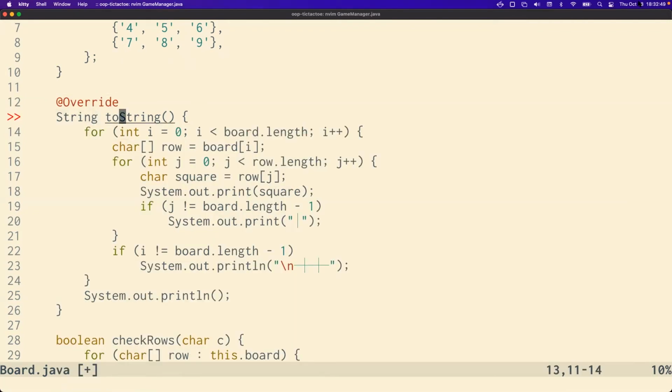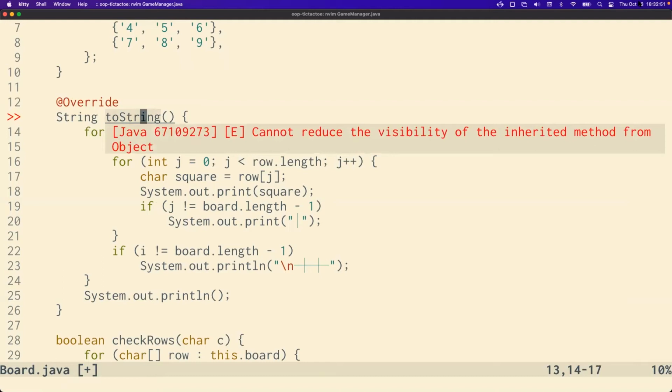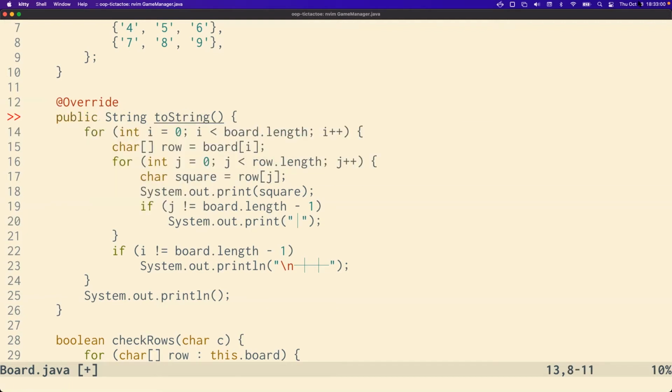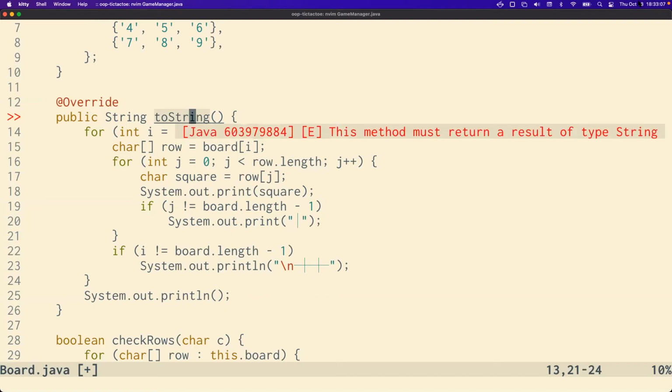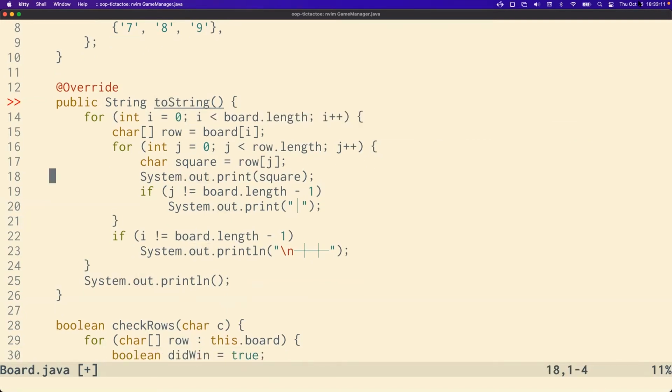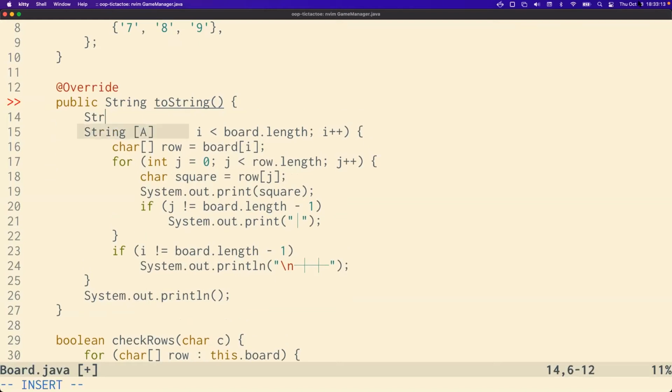So we're going to override this toString function, and see, it's giving us a good warning here: cannot reduce the visibility of the inherited method from object. This is Java's way of saying it should be public, because the original toString is also public. So our version has to be public as well. Then it's also saying this method must return a result of type string. So what we'll do is keep a string at the very top here that is the return value. Just start with the empty string. And then anytime we print, we'll just append to that string instead.